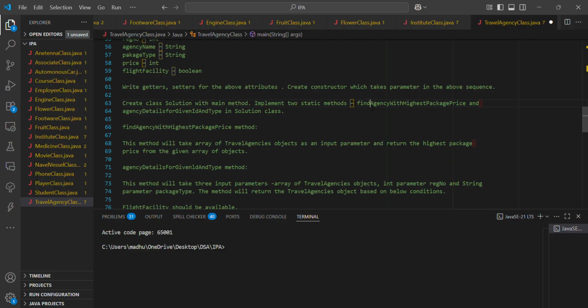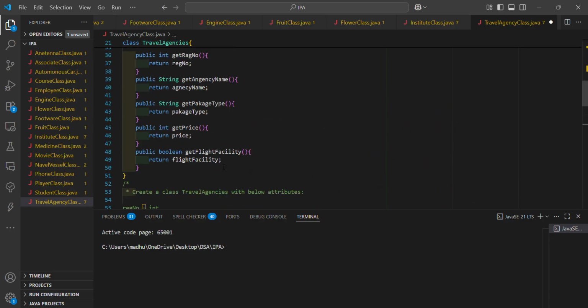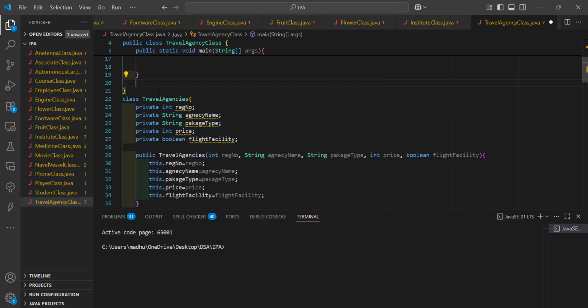The first one is find agency with highest package price. So it will take an array of travel agency objects and return the highest package price from the given array of objects. So we will now create the public static, and the return type should be object of travel agencies, and then the method name.